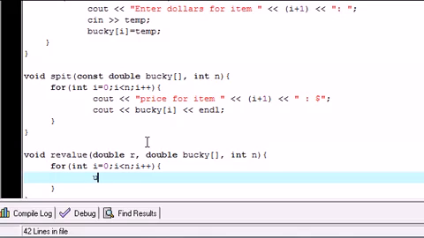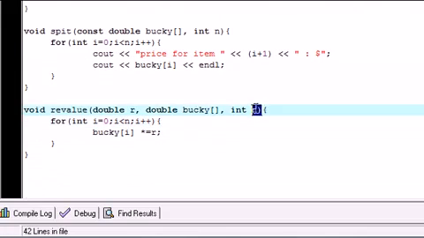Now what we want to do is take that array, Bucky i, and every time it gets an element in the array, it's going to take that value and times equal R. Whenever it gets, say, the value 32, it's going to multiply it by R, and if R is 2, that is going to be equal to 64. So Bucky[i] times equals R is the exact same thing as Bucky[i] equals Bucky[i] times R.